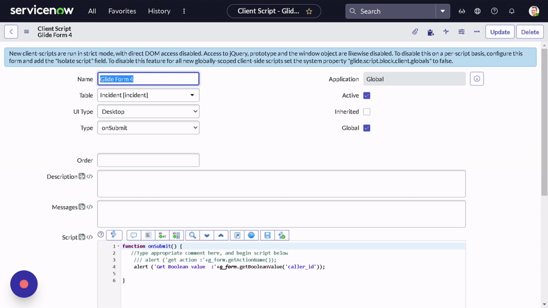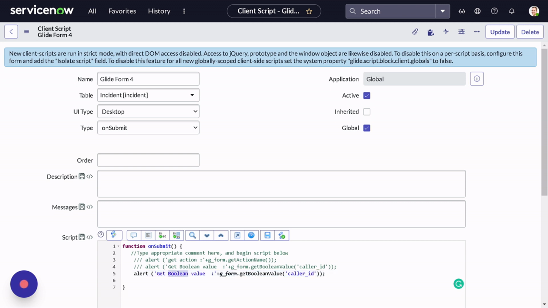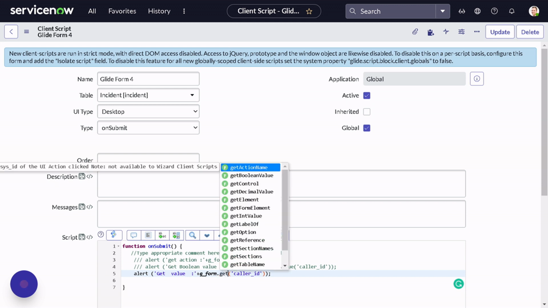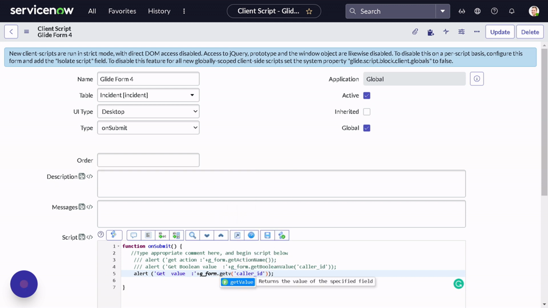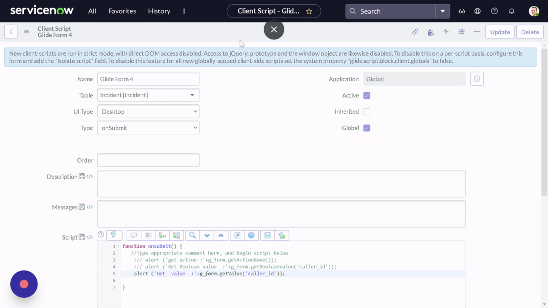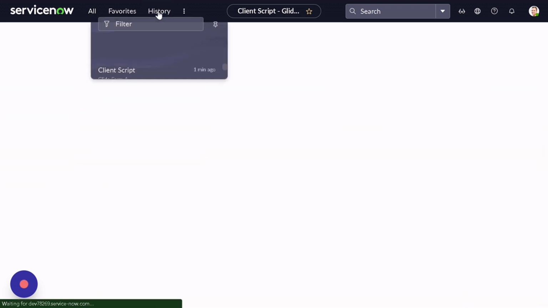Again, we'll comment this out and copy this. We go with getValue, not getBooleanValue, and we have passed it as caller ID. That means it will give the sysID for that caller ID field. So I will save this out.